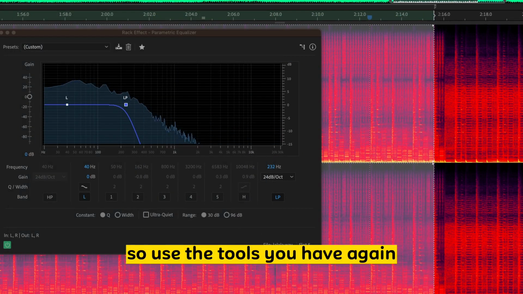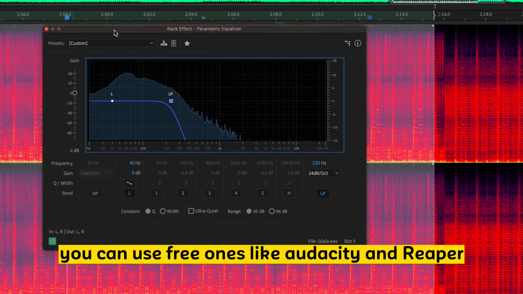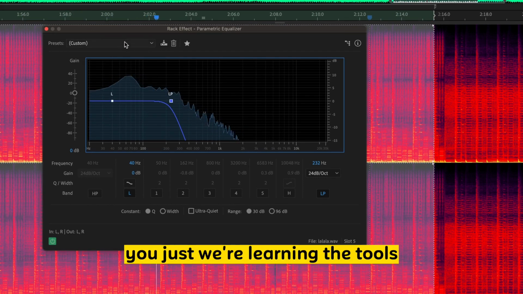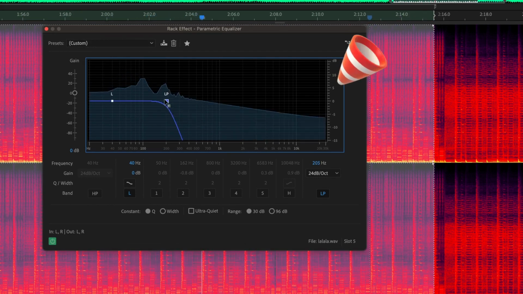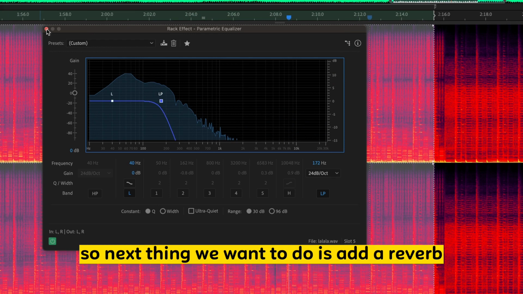So use the tools you have. Again, you don't need to use paid programs. You can use free ones like Audacity and Reaper and still do the same thing. We're learning the tools. We're using our ears. To me, that sounds pretty good. So the next thing we want to do is add a reverb.